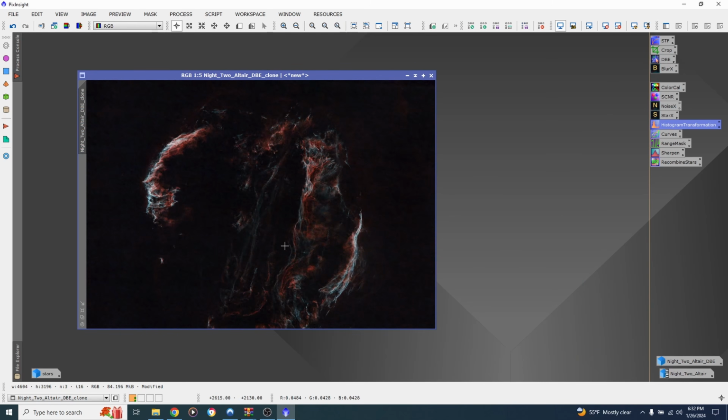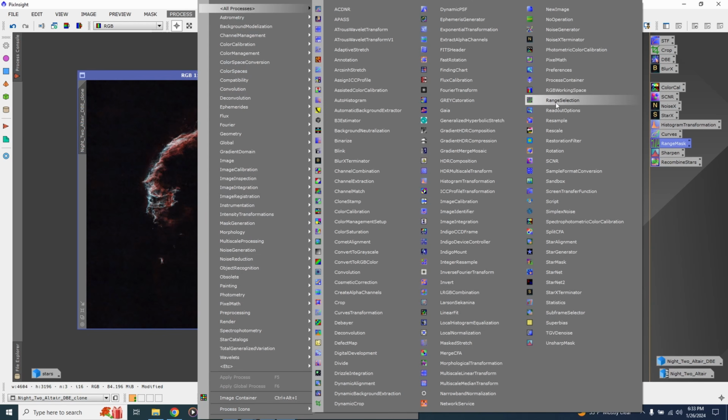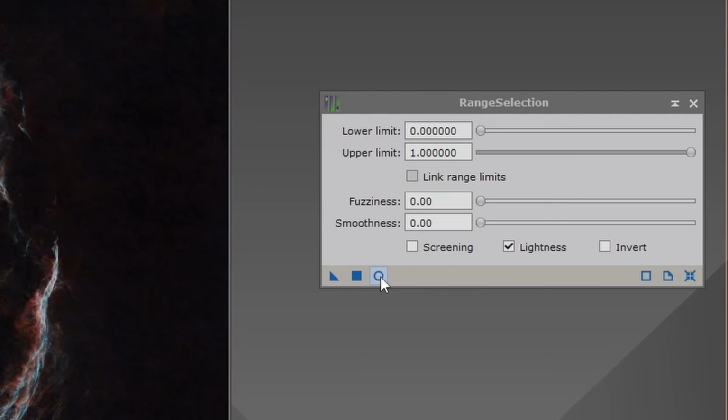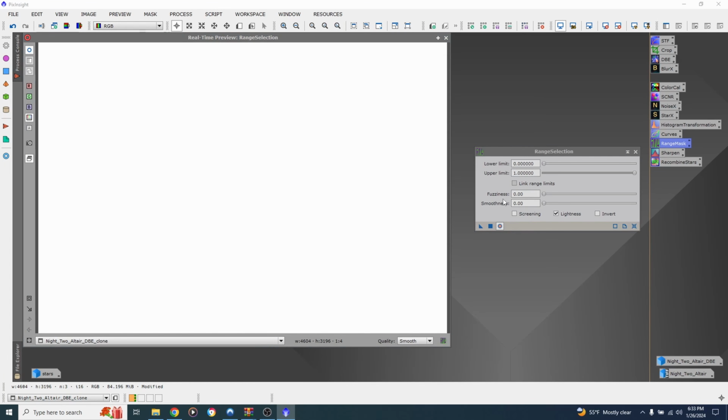Let's do a little vibrance and saturation, shall we? I'm gonna make a mask around the Veil Nebula, so just that is going to be affected. I'm gonna do that by opening what my icon says, Range Mask. In the Process menu, Process All Processes, it is Range Selection. Either one's fine, just click it. And in order to see the mask you're creating, you have to open up a preview, this little circle right here called real-time preview. Click that.